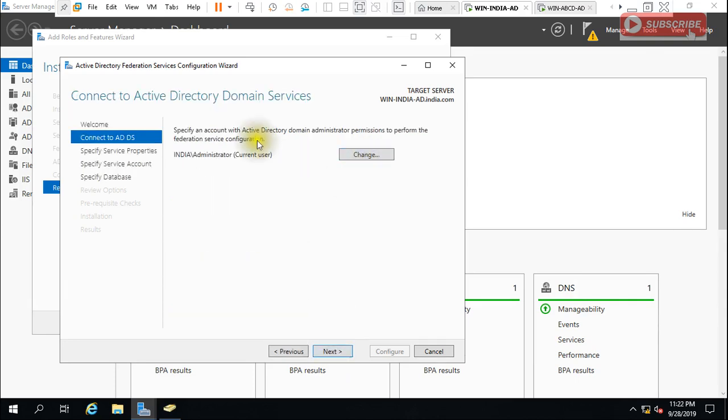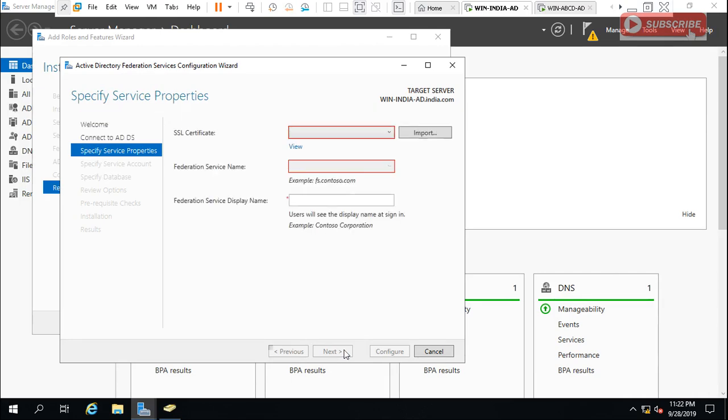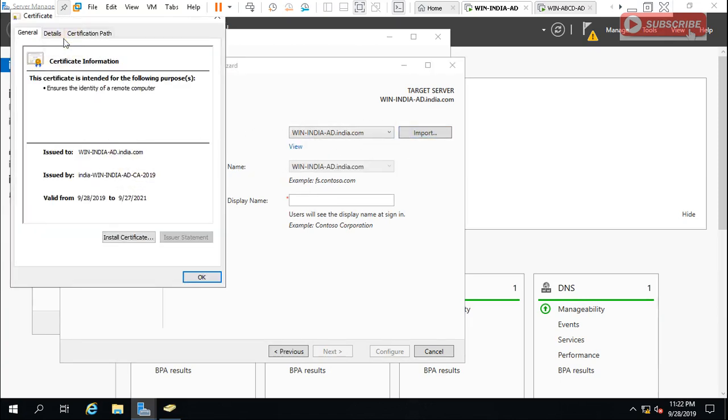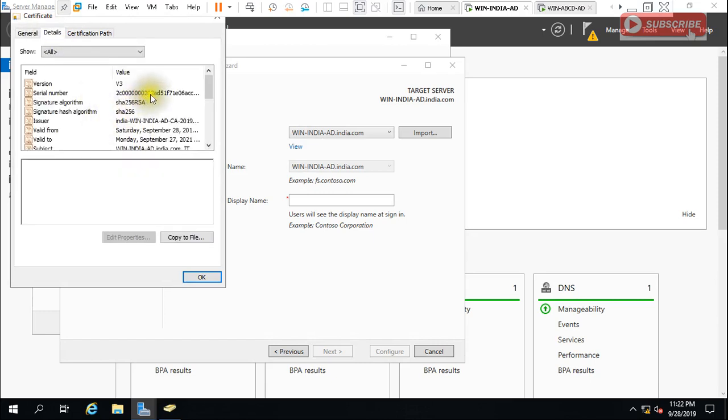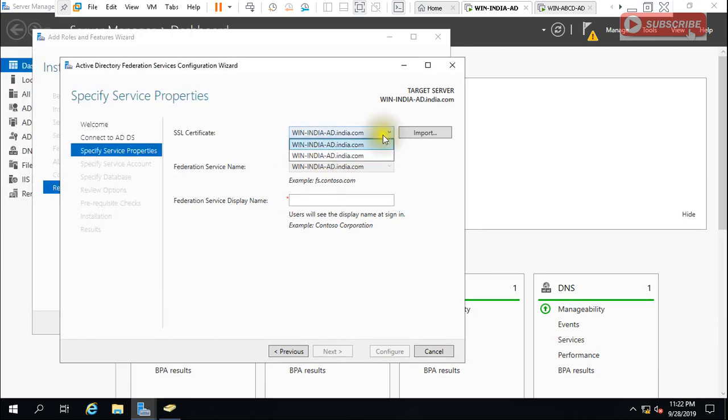And here you can change the Active Directory domain service, like current user. I'm not changing, I'm going with the same. Here you have to select that certificate. As you can see, it is now showing two certificates, so you have to check that SSL certificate only. That SSL certificate seems to be 002. I will verify that also, the second certificate I didn't select.